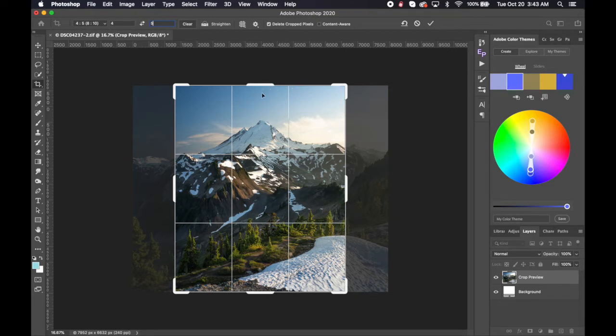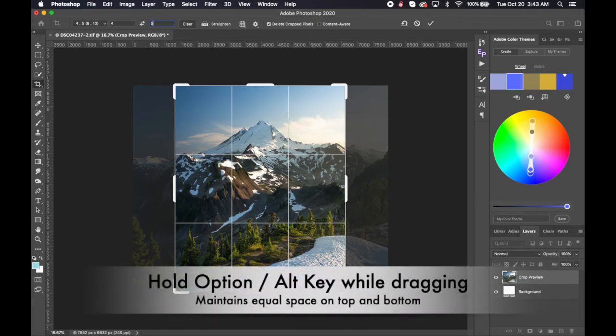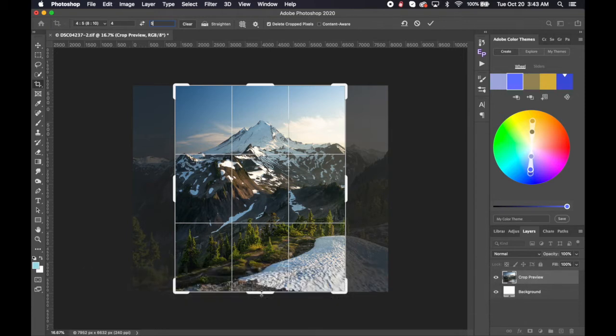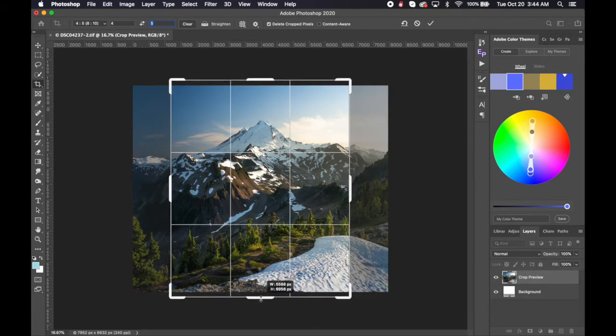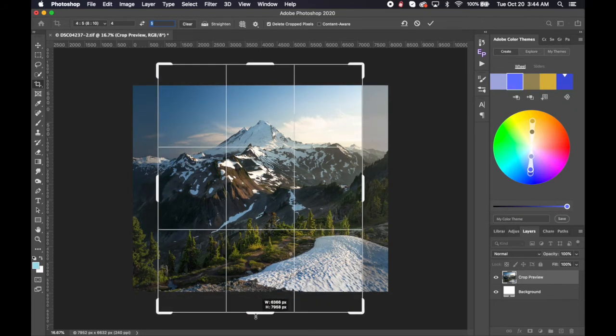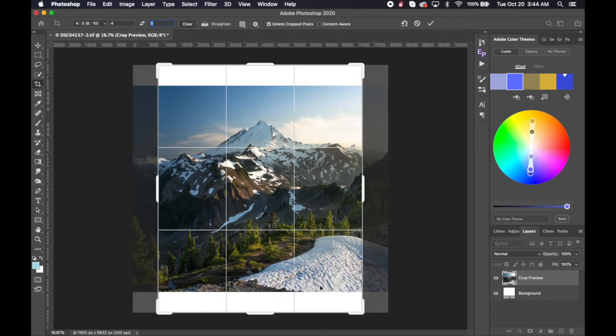If I think I'm going to want to stretch equally top and bottom, then what I'm going to do is hold the Alt-Option key. It's Alt-Option on a Mac, and I believe it's the Alt key on a PC. But while you're holding it, you'll click and drag from the bottom, and you can see that the top and bottom are expanding at the same height. So we could do it that way.